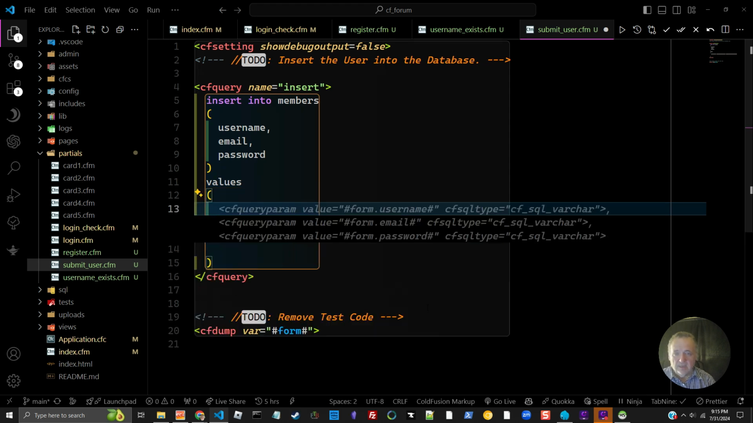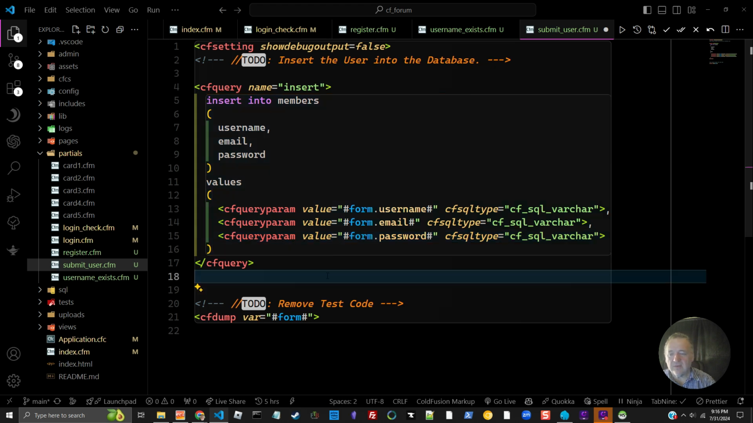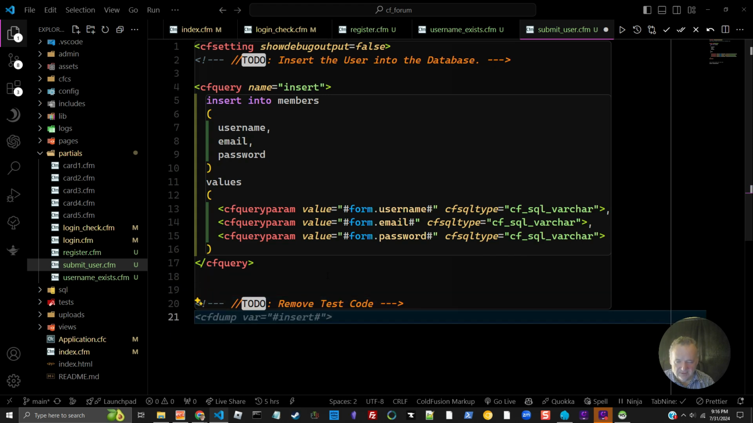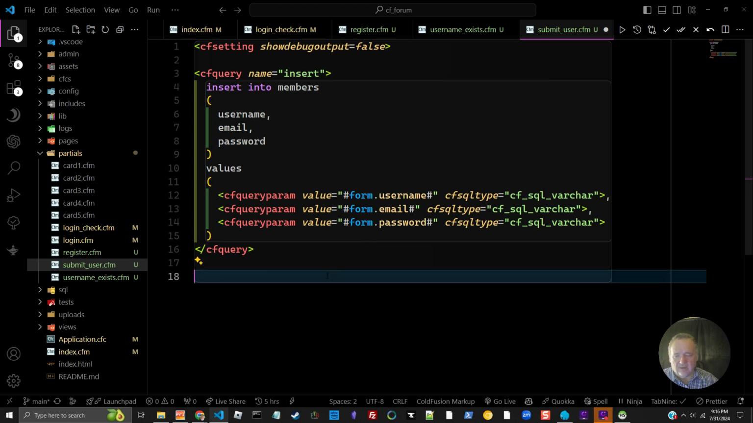So we're passing CF query param. That's a very important thing to do, is do CF query params. That will stop somebody from passing in SQL injection code into this particular form, or at least into this insert. This will make sure it's a type of varchar and will protect against some things. So after we do that, if there is no error, so let's go up here. We're going to get rid of the to-do, because this should be doing the insert. And we're going to look at some things. I also got rid of that CF dump, so I can get rid of that to-do.